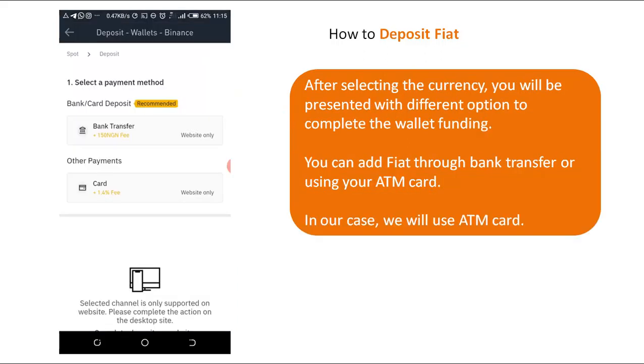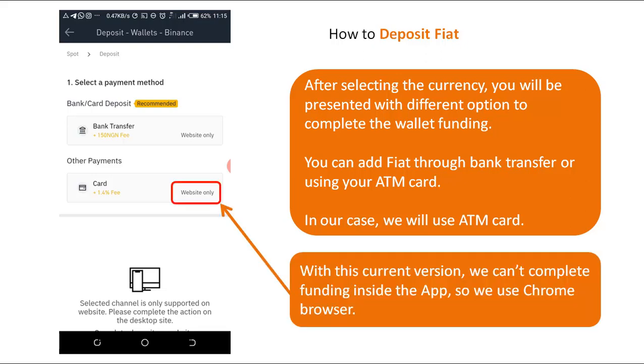After selecting the currency, you will be presented with different options to complete the wallet funding. You can add fiat through bank transfer or using your ATM card. In our case, we will use ATM card. So here we see website only. With this current version, we can't complete funding inside the app, so we use Chrome browser.